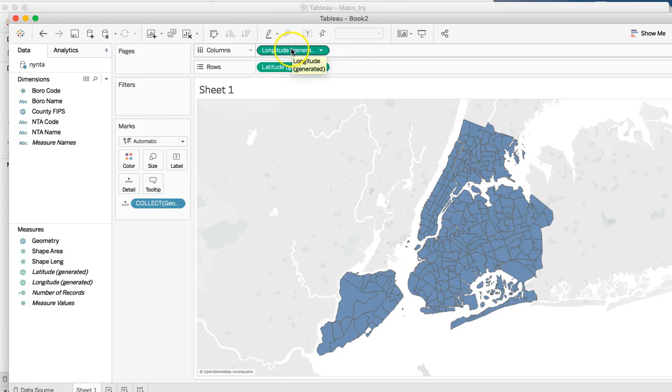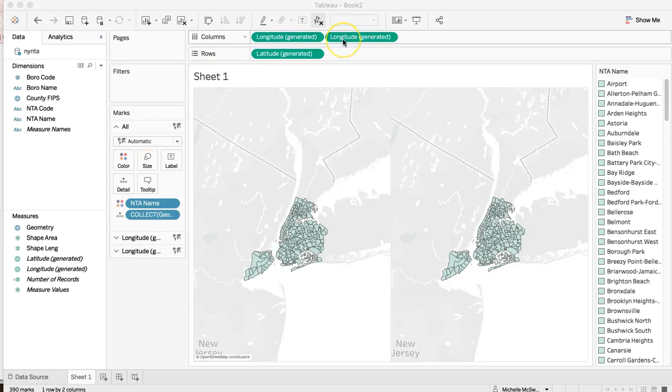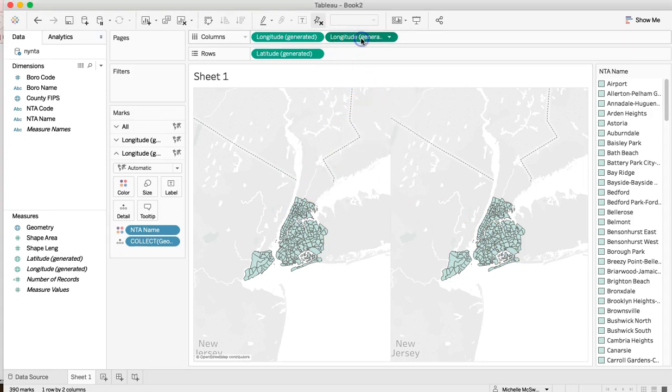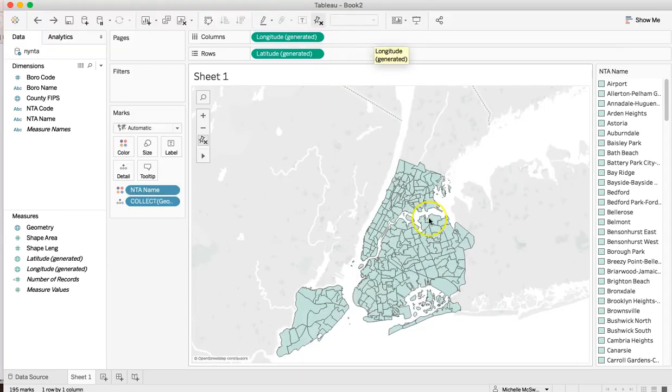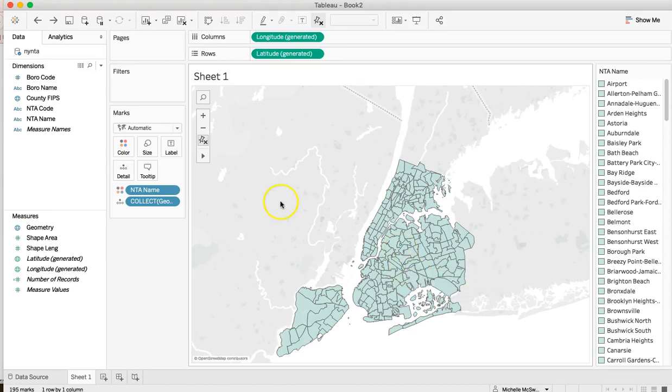You can do the same things. You can come up here and do the command and drag and get your 2 maps, change them to the dual axis to get your 1 map, or completely remove that altogether. You can add the NTA name over here by dragging the NTA name actually to color.